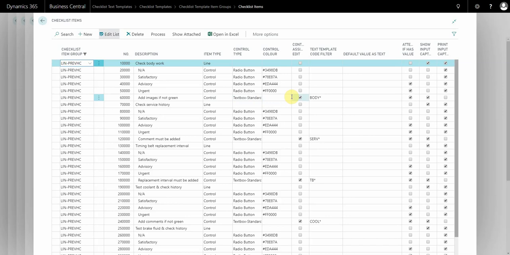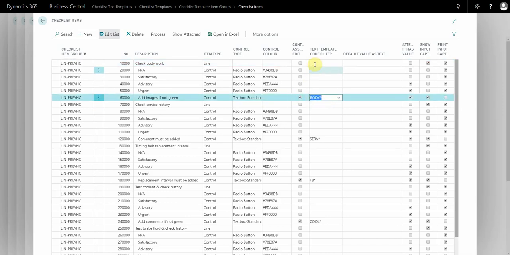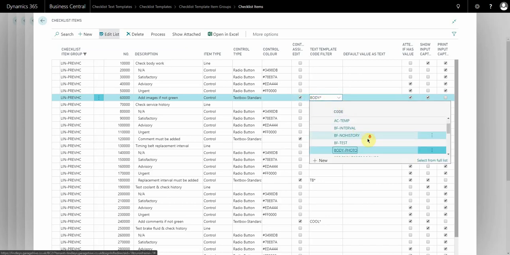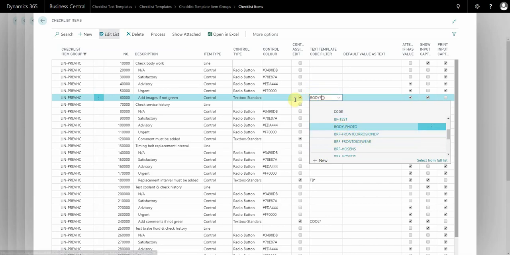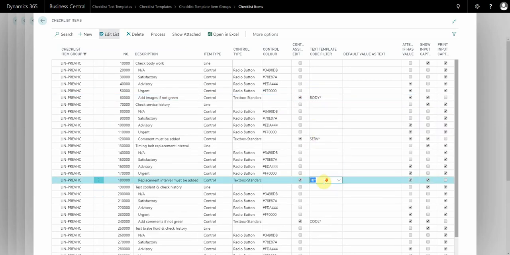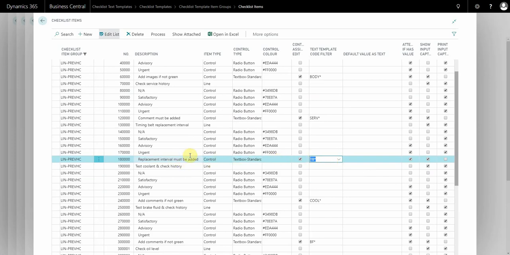If I want to pre-filter that list, this is where it's important that you select the text template code filter. And what you can see here is that I've got all of the ones, this asterisk here means that all of the ones that start with body, I want to pre-filter to. So if I open this up, well, there's only one body one, so that's quite a bad example. Let's try and find one with some more. So timing belt.